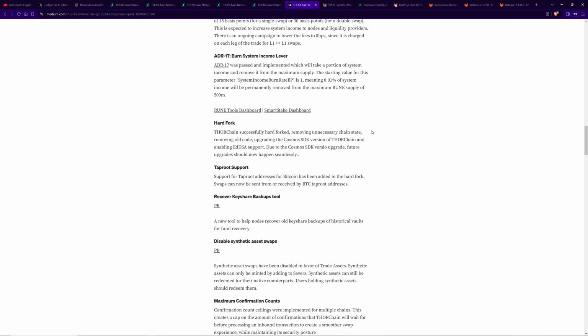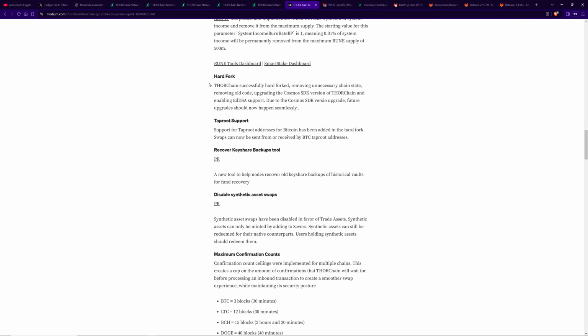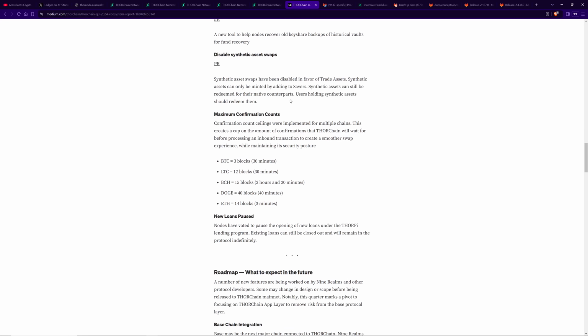Then you have the system burn income, so we talked about that before, which is pretty cool. That happens every block. 0.01% of system income gets burnt. Then we have Taproot support's been added. It's pretty cool. The disabling of synthetic swaps, so you can't swap between synths.